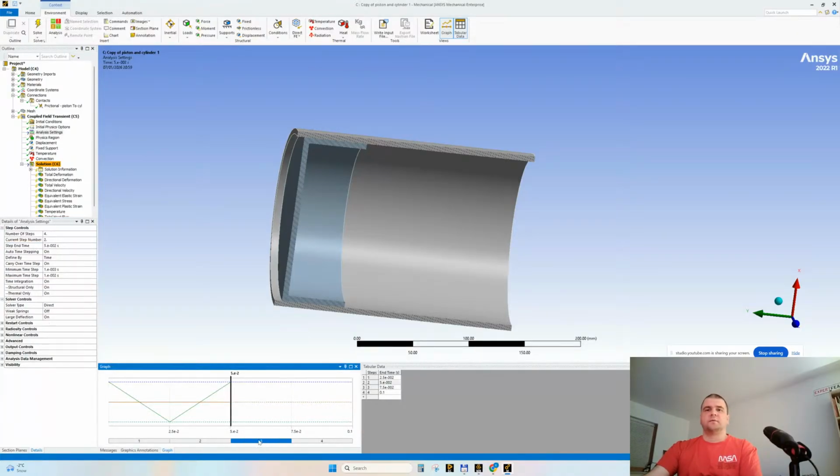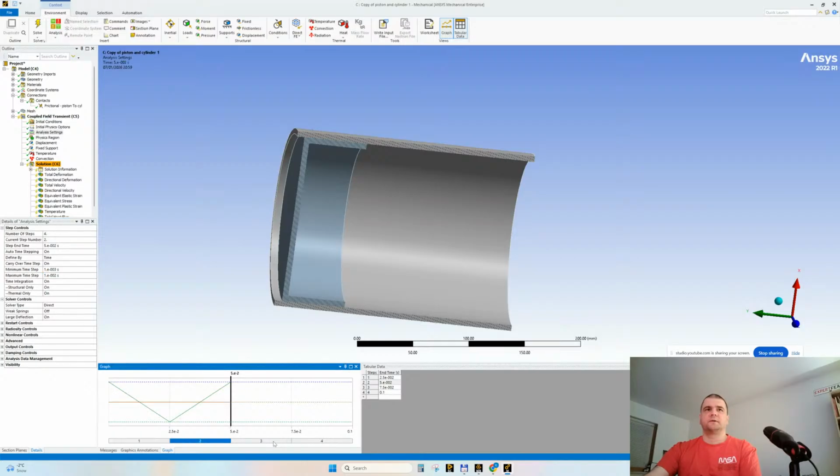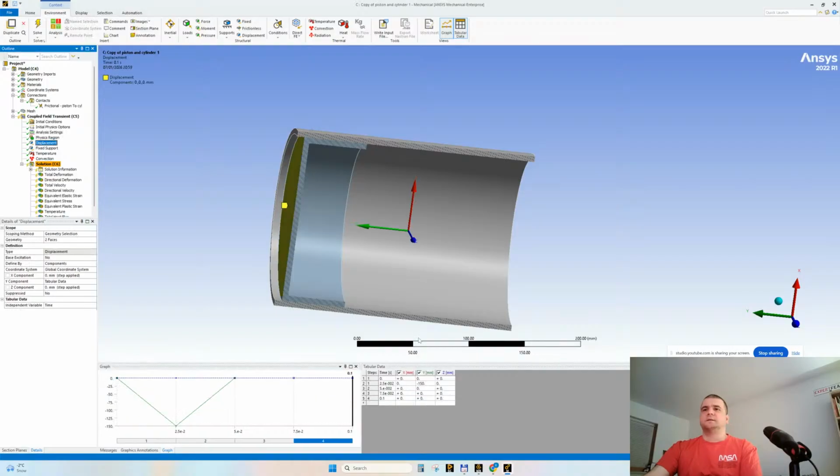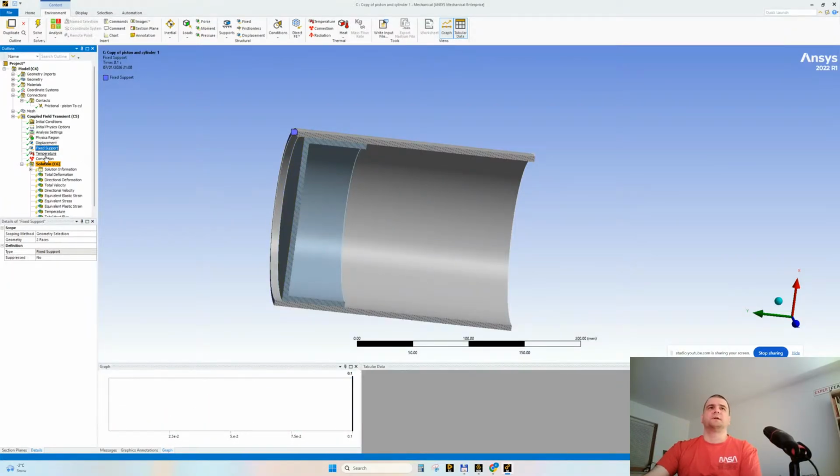So here we had 1e minus 3. All right. Let's make carryover time step on. And here 0.01, I think. Am I correct? Yes. All right. So minus 150 to have two cycles. Yes. Up, down, down, up, down, up. All right. Fix support again.